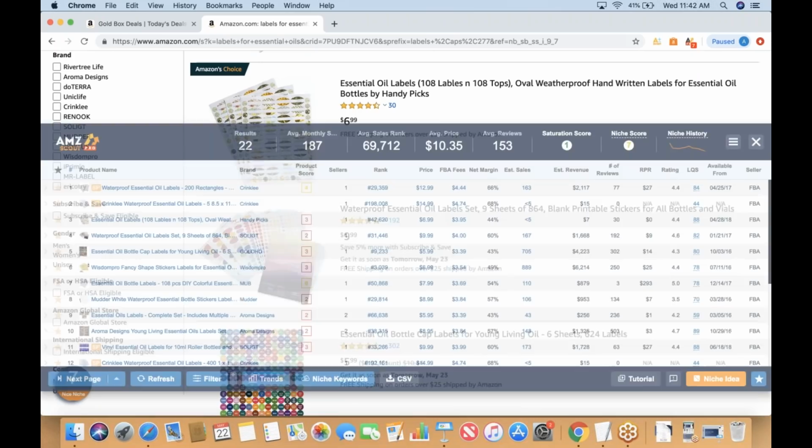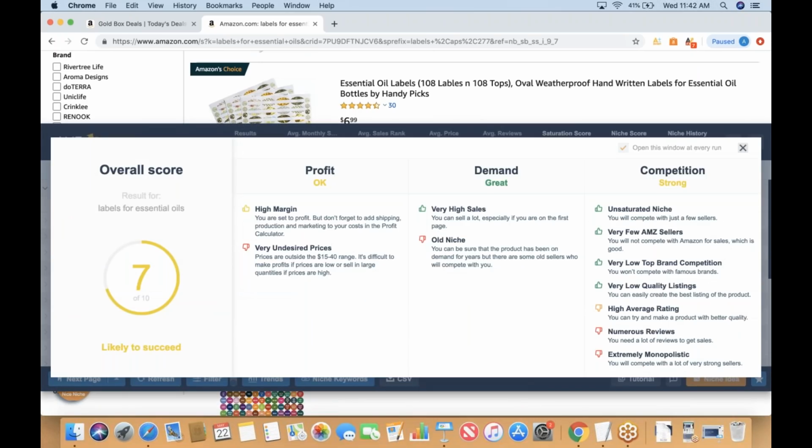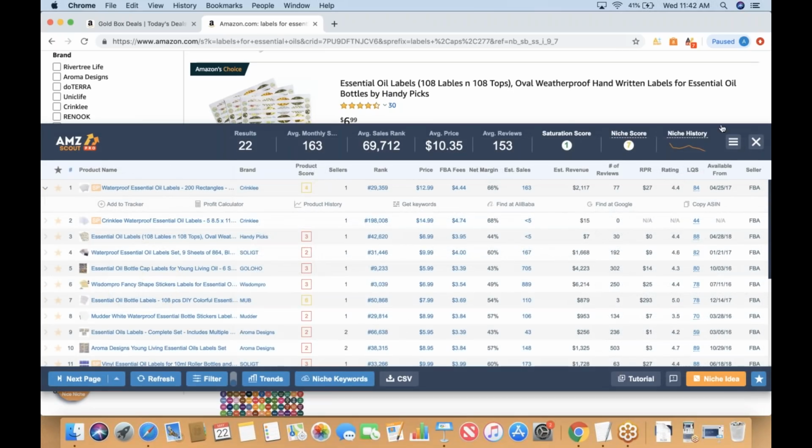So I'm going to bring this up, and I'm just going to close that just so we can look at the overview. Again, saturation score is quite low, only 2 again. And a niche score of 7 is pretty good, but it's something I want to look into. The average reviews is under 200, so it's definitely understandable. But the biggest thing that bothers me about this particular niche is the average price. It's just not high enough.